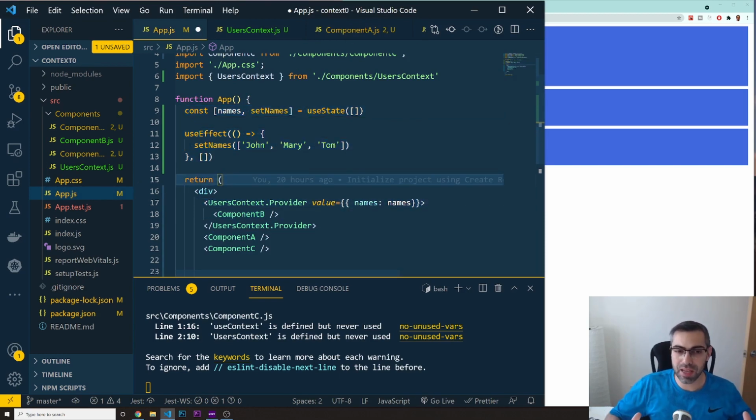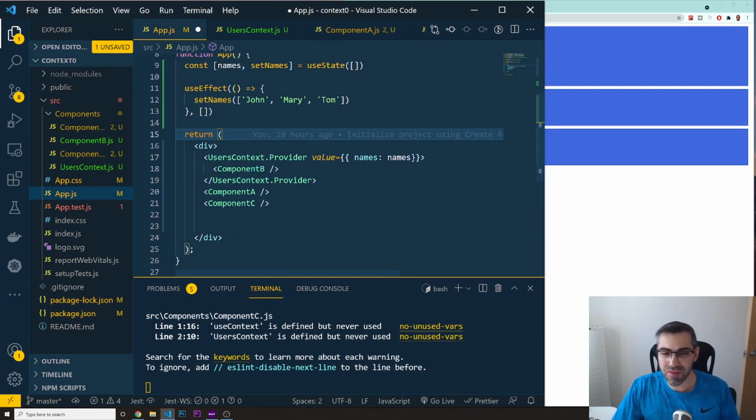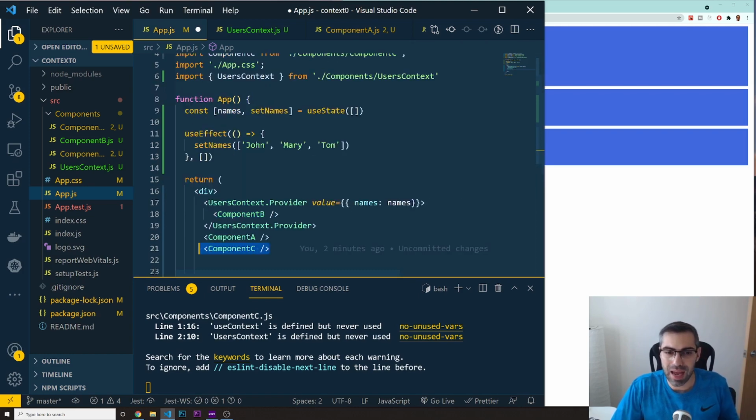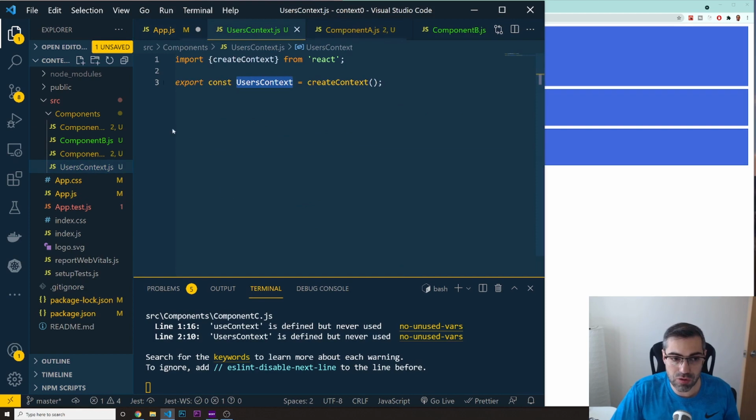Now, there's a problem in here, which is you might have a lot of different components. We have this example of, for example, a component A and C that, at the moment, we are having this state in here on the top that maybe is not related to the component A and C. So maybe it doesn't make too much sense to have all this data in here. So it would be better if we can just grab all this data that we want to share with different components and just put it inside of our user context file. So let's do exactly that.